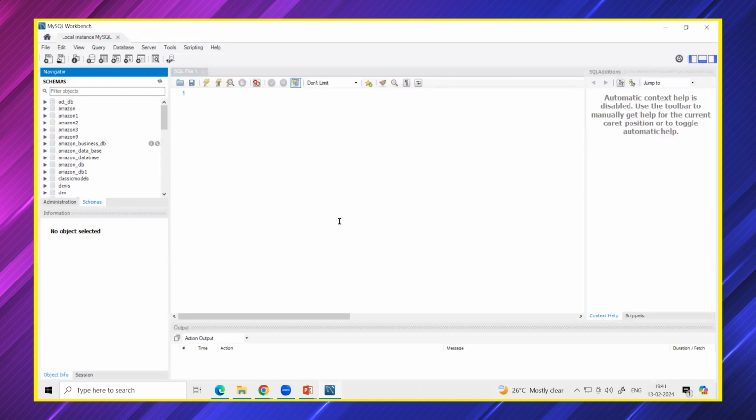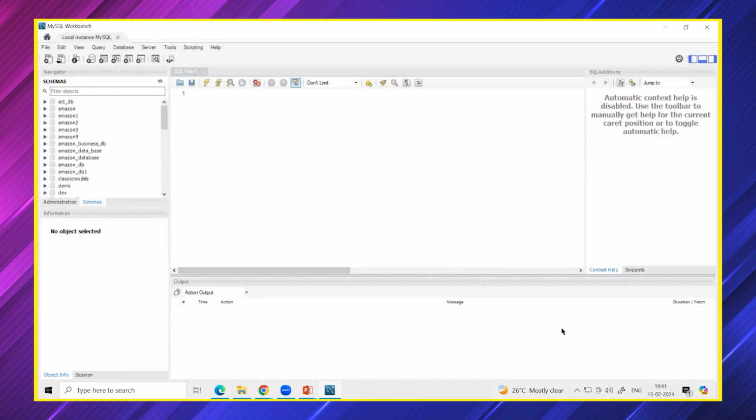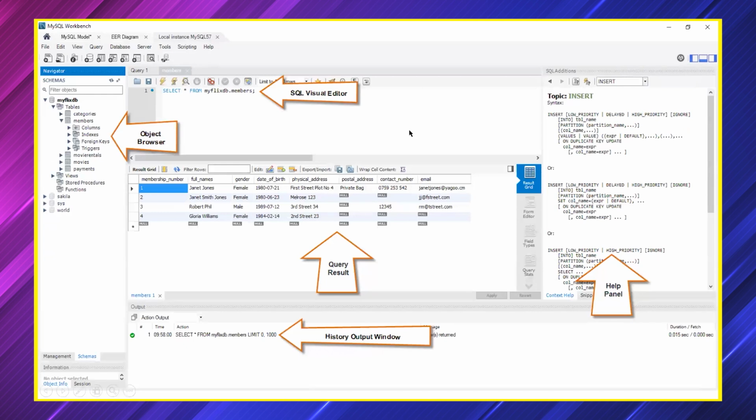There are 4 boxes you can see here: 1, 2, 3, 4. If I talk about the presentation, in the first box you will be writing your SQL code. This is called the SQL Visual Editor. This is the place where you have to write the code, and you have to write it in a form that the database understands.